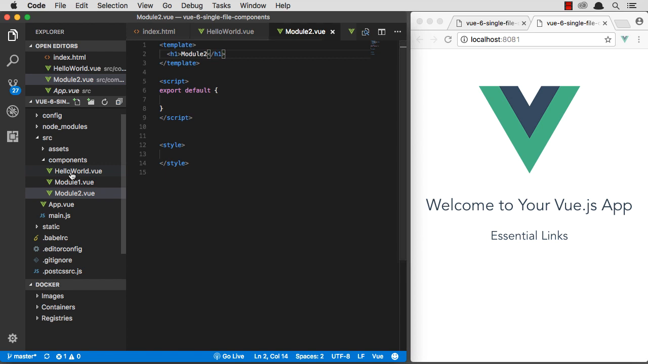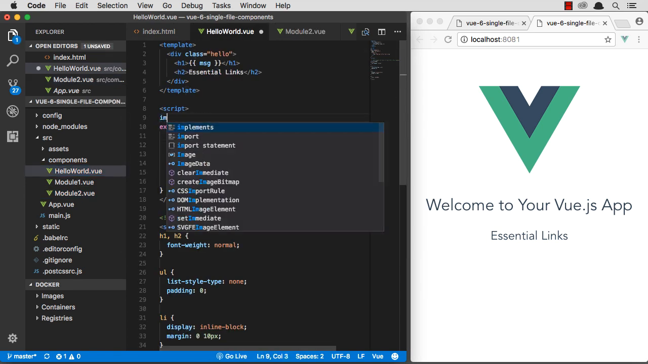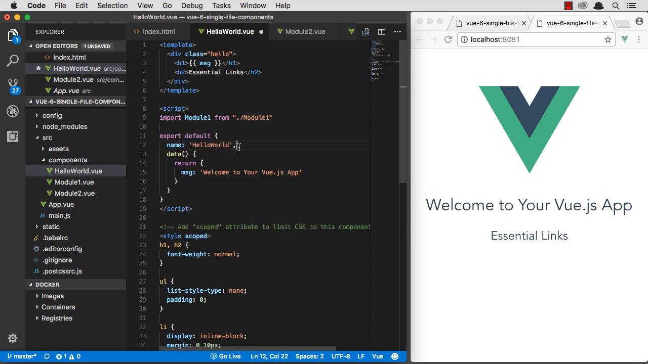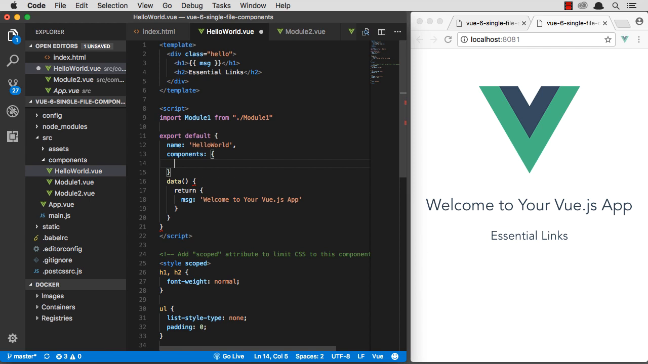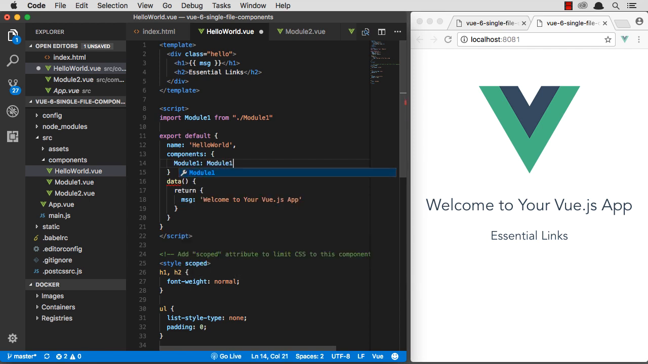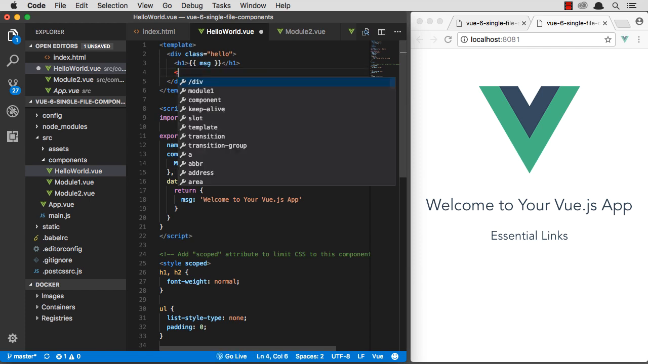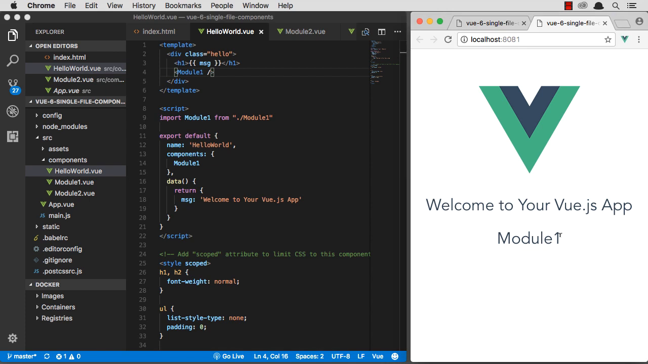So now we want to, on our Hello World, import those components. Let's go ahead and import. And now I can register those components. Components are going to be module one, which is the same as doing module one, since we're using ES6 here. Make sure I add my comma. So now I've registered module one and I can now use module one. And I get that H1 that appears right there.